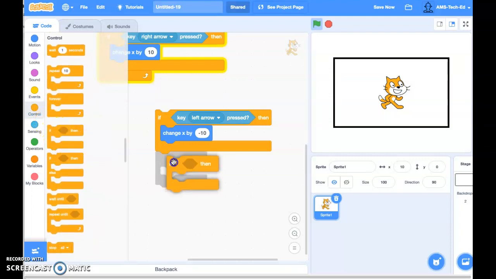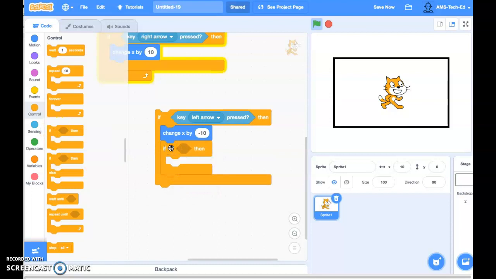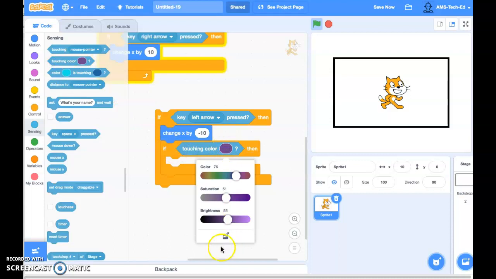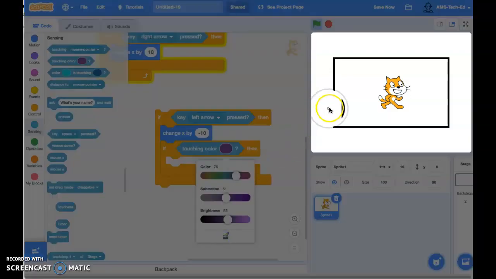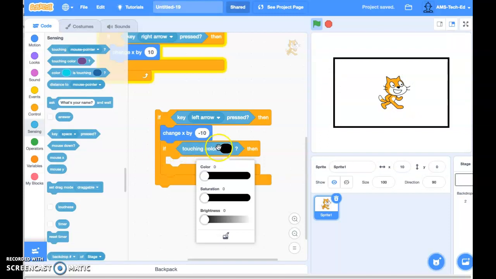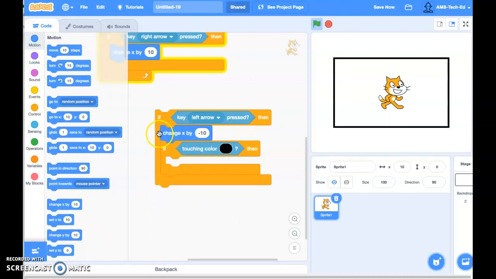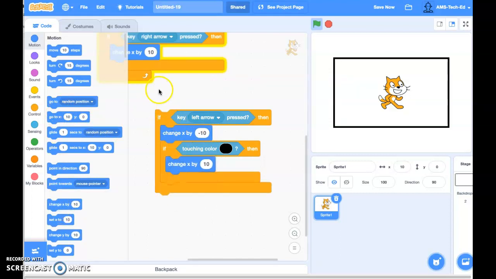So I'm then going to add an if-then inside of here. If, I'm going to say touching the color. I'm going to use my eyedropper down here, which will let me choose the actual color. See, it lets you go through and pick. And we'll choose the actual color of the outline. So if touching black, then I want it to change the x-axis the opposite direction, which would be 10. So we're going to change x by 10.